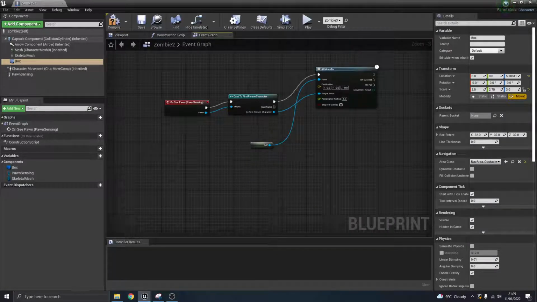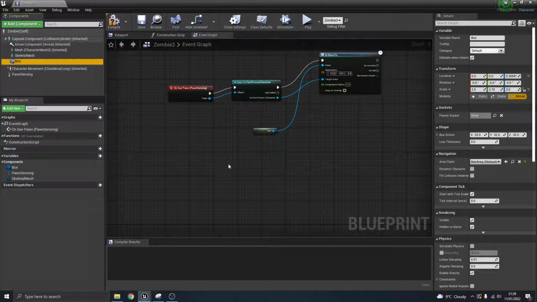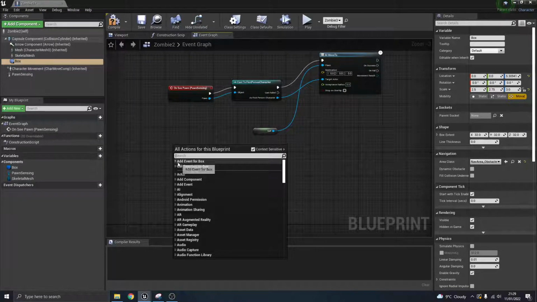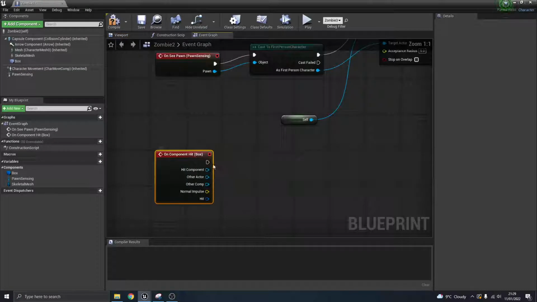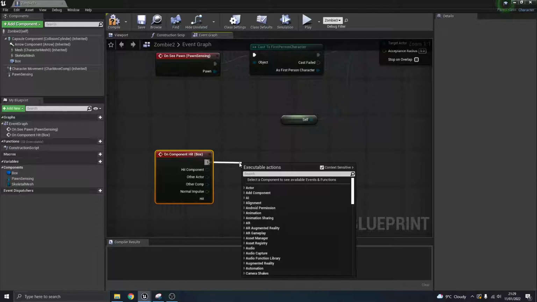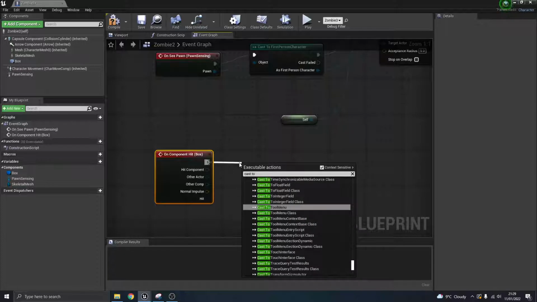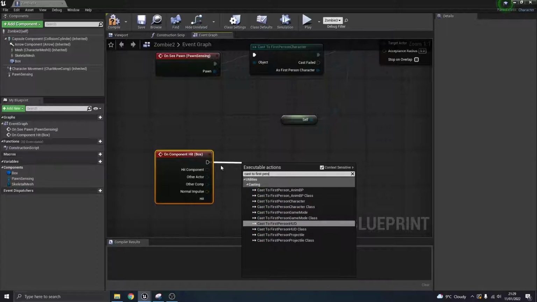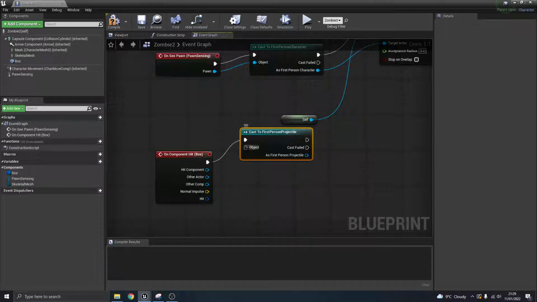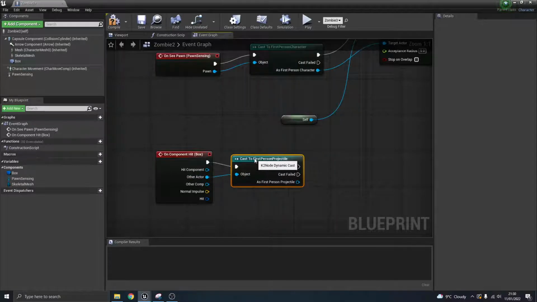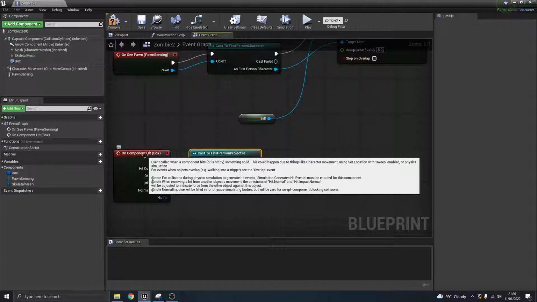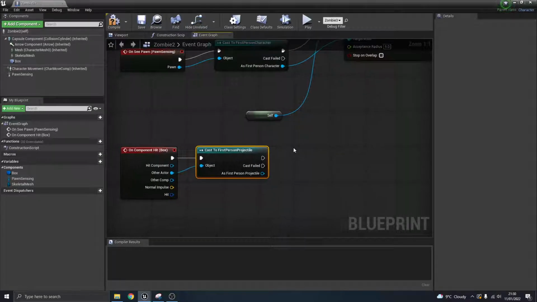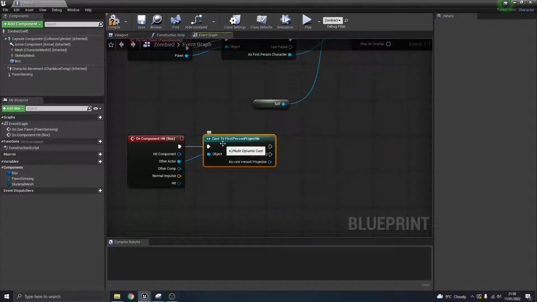So I'm going to go over to my event graph. Make sure my collision box is selected and add a collision event, which is add on component hit. I need to tell it what I actually want to be able to hit it. So I'm going to cast to the first person projectile. There it is. Go back to other actor. So that's the only thing that's actually going to be able to hurt the enemy. And then, what's going to happen?